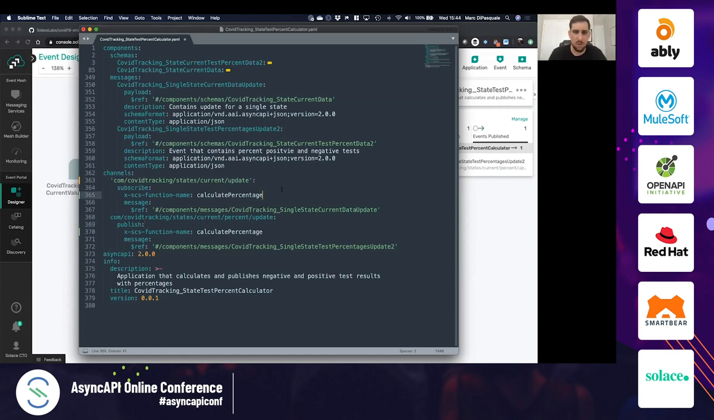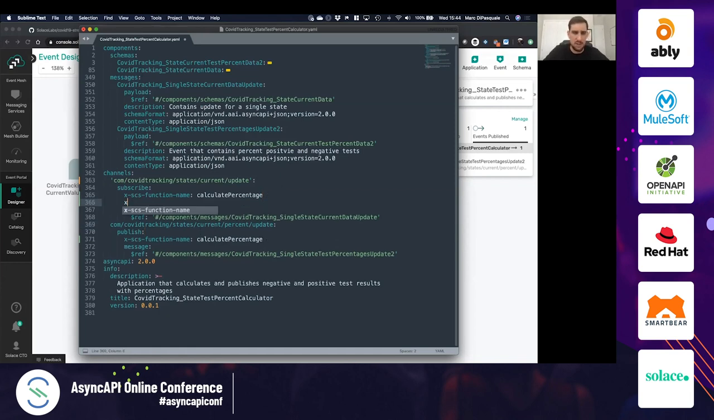I also want to create a destination name here, x-scs-destination. So I'm going to use the Solace binder. By using this, it will actually create a queue for me to make sure that I queue up my events. So if I go offline, I'll still have them to consume later. So I want to do com COVID tracking, and then, let's see, I'll call this com COVID tracking calculate percentage dot Q, why not?